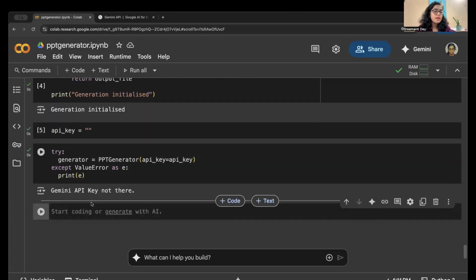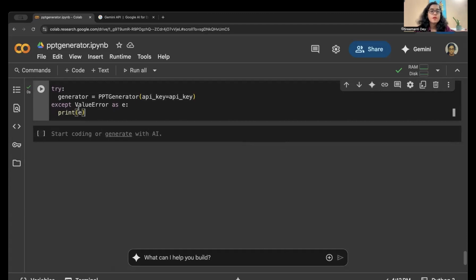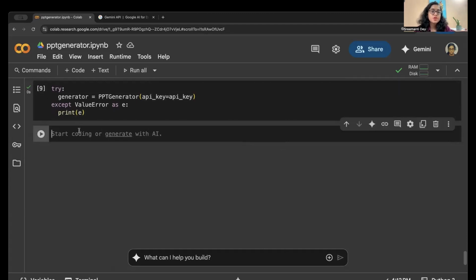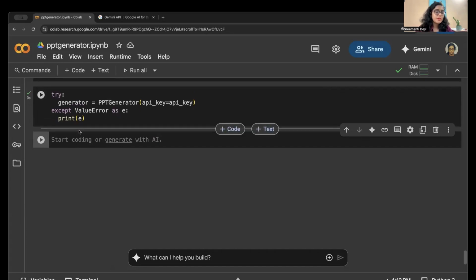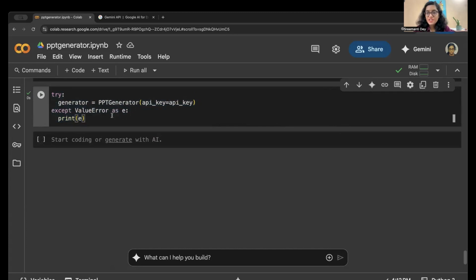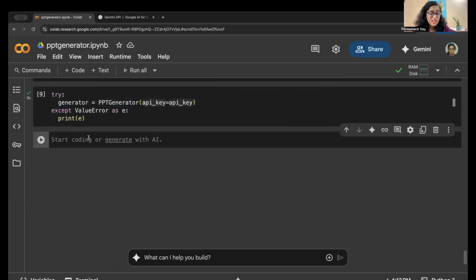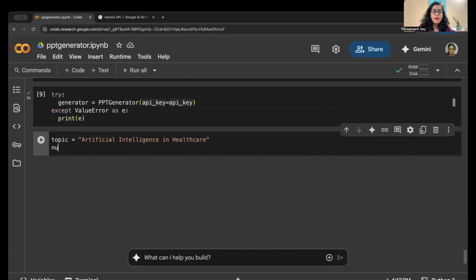Yeah, obviously it's not there. Okay. So after this is done, we just need to call the generator. So now we have initialized the generator. Awesome. Great. Provided the API key, run this. And just the part that is left is deciding a topic and then running it with the topic. So I don't know, let's decide on artificial intelligence in healthcare, and the number of slides we are going to decide is going to be 6.